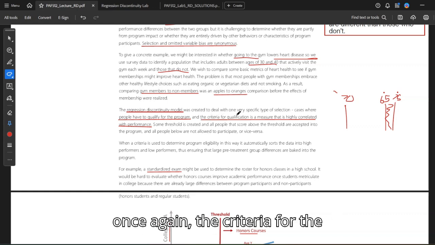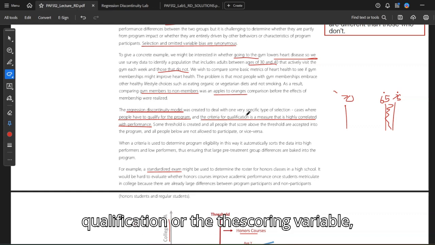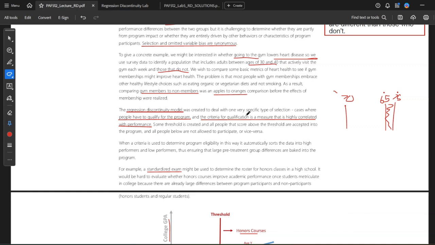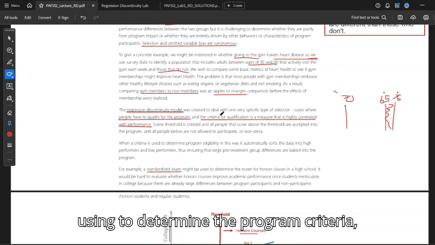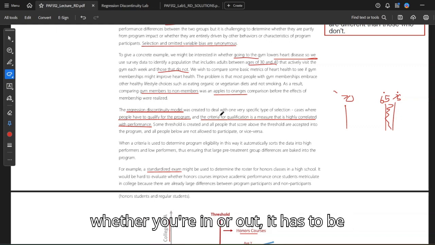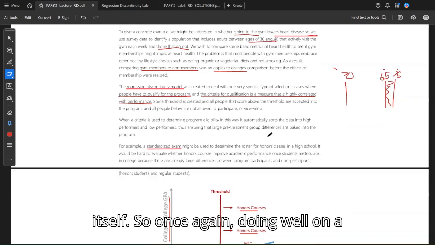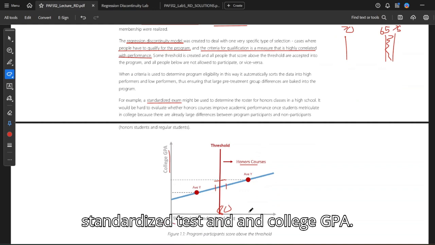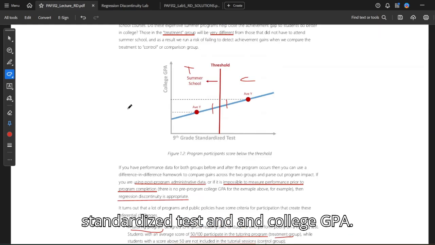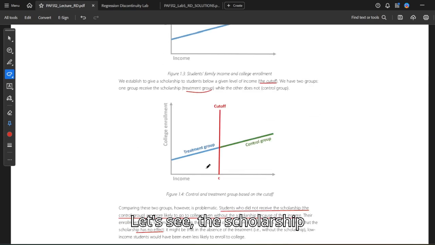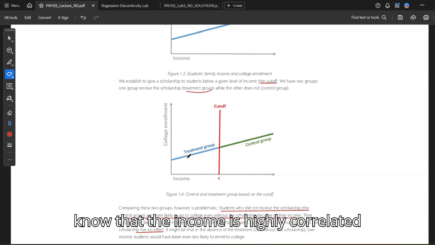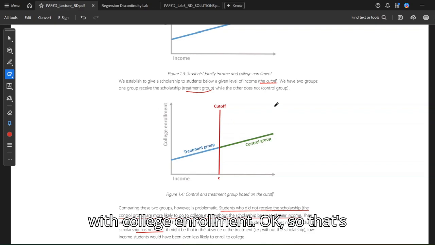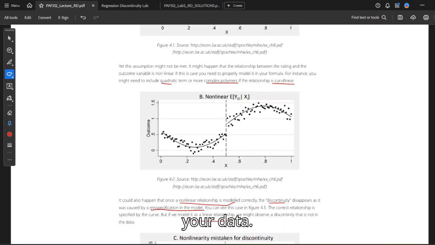So once again, the criteria for the qualification, or the scoring variable, the unit of measurement that we're using to determine the program criteria, whether you're in or out, has to be highly correlated with performance itself. So once again, doing well on a standardized test and college GPA, or the scholarship for college students with low income, we know that income is highly correlated with college enrollment. Okay, so that's what we mean by that. You've got to check your data.